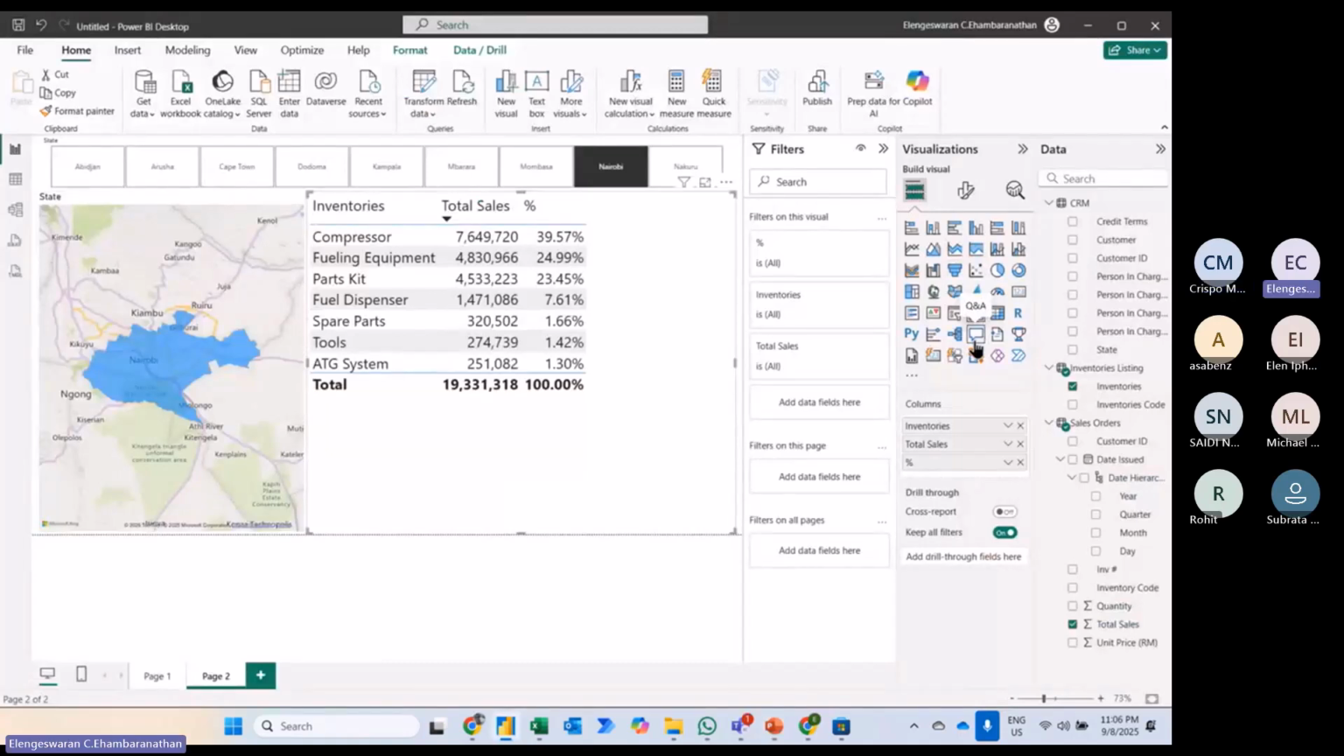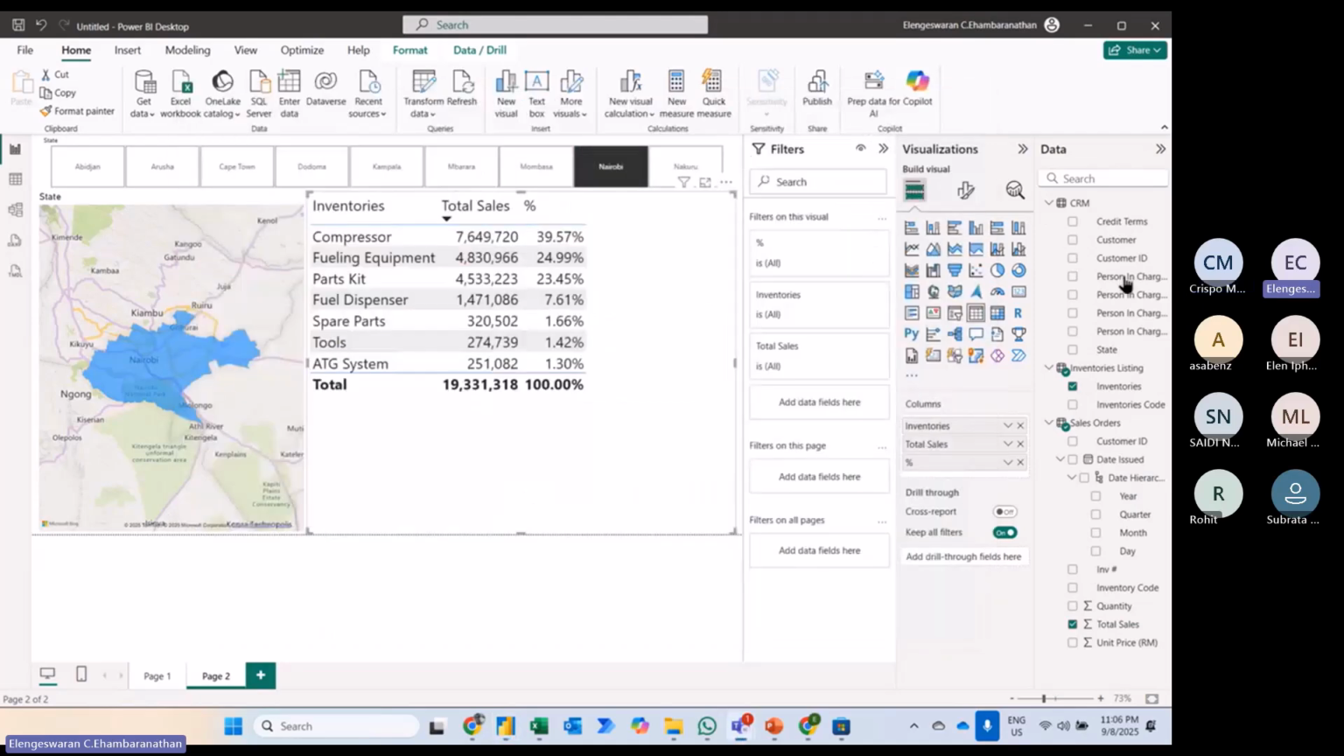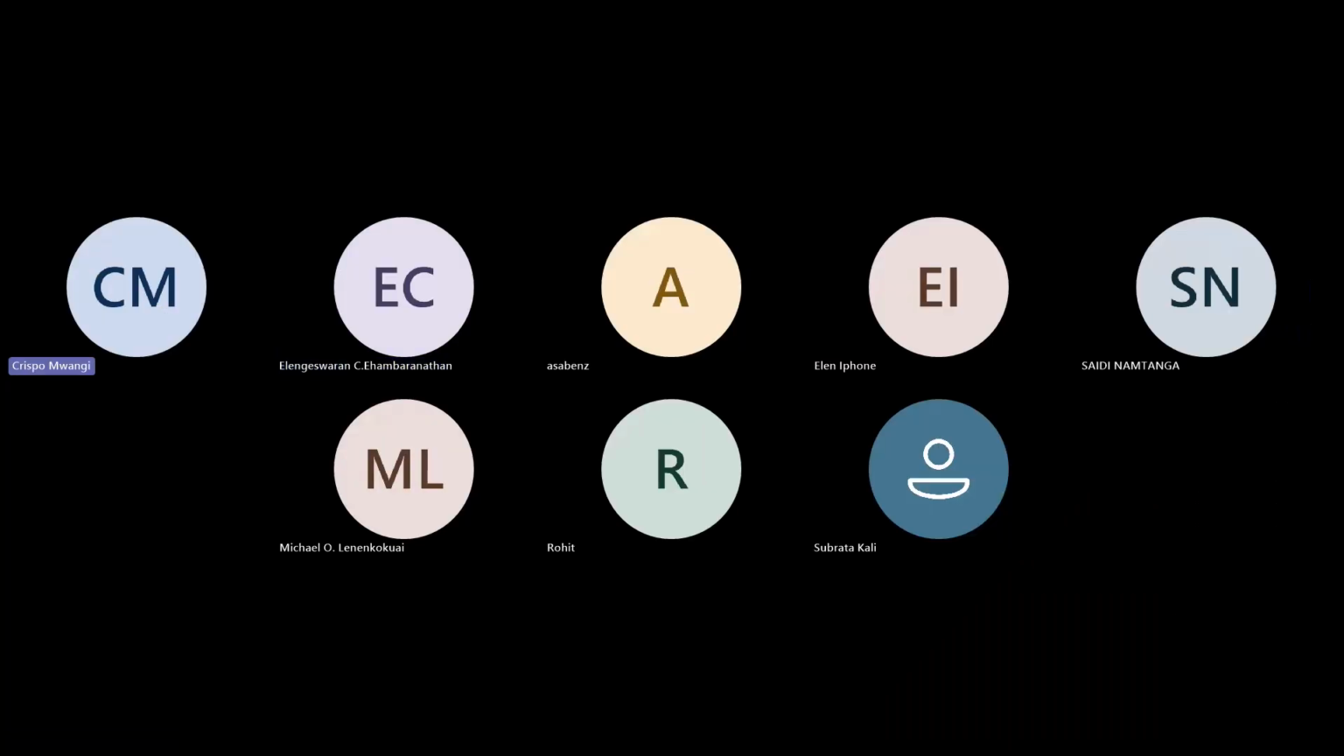So anyone with any questions? Maybe Saidi, you want to ask another question? No, there was a question in the chat. Oh, I can't see the chat. Wait, let me stop sharing because my device is not able to show it. The question was, can we show numbers in the map? All right.